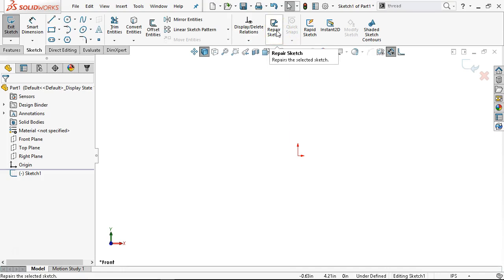Shouldn't have to repair sketch too often. That's more for imported geometry. I brought in a DWG file. It had gaps. It had issues. There was something that was messed up in the translation. Then I could repair the sketch.